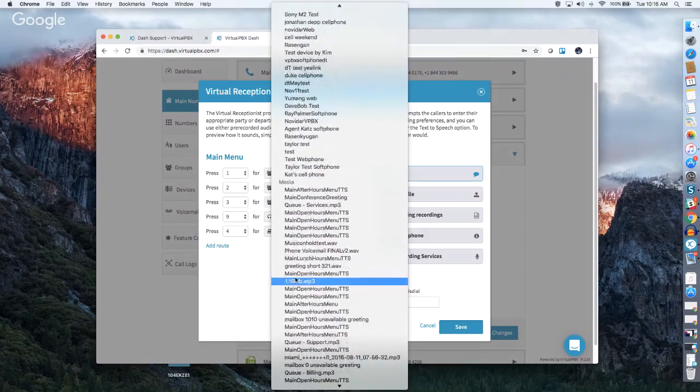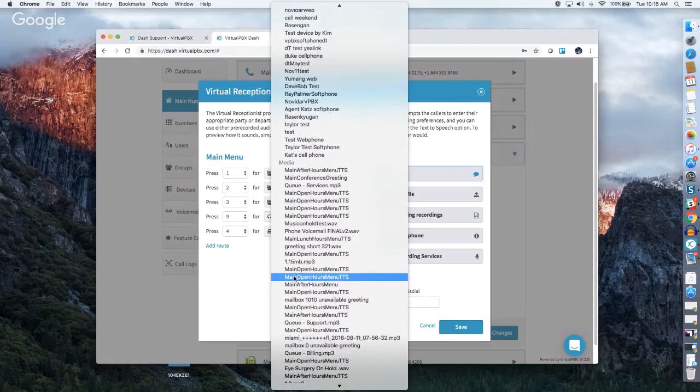You can also have it go to a media file, so then a media file plays. The downside of the media file is that after the file plays, it ends the call. Not typically recommended.